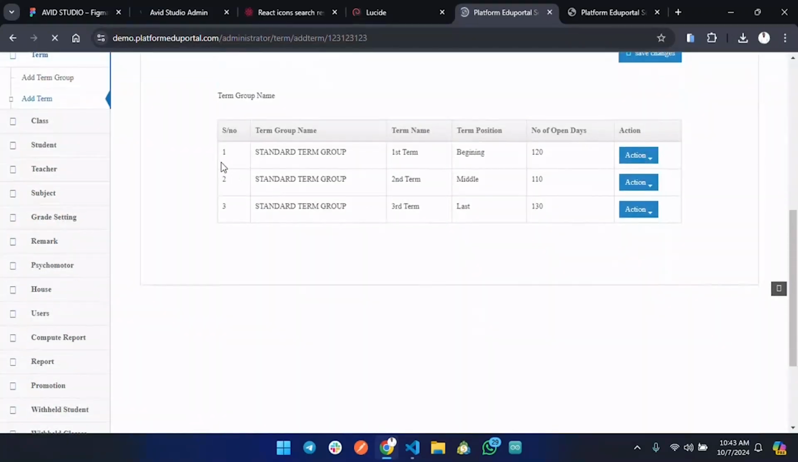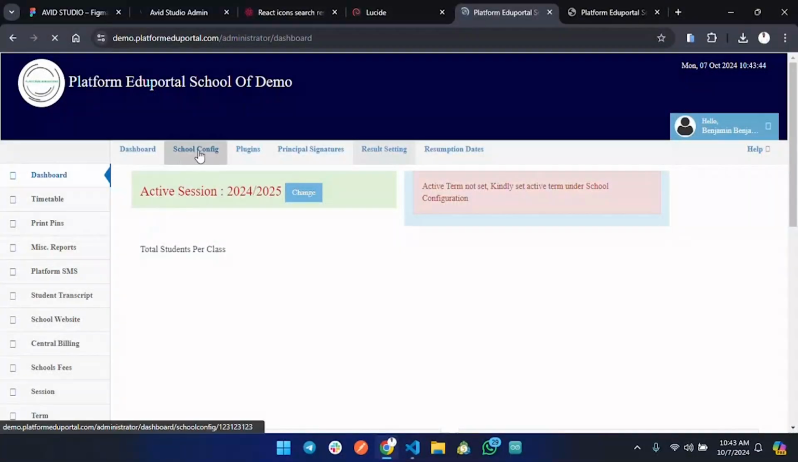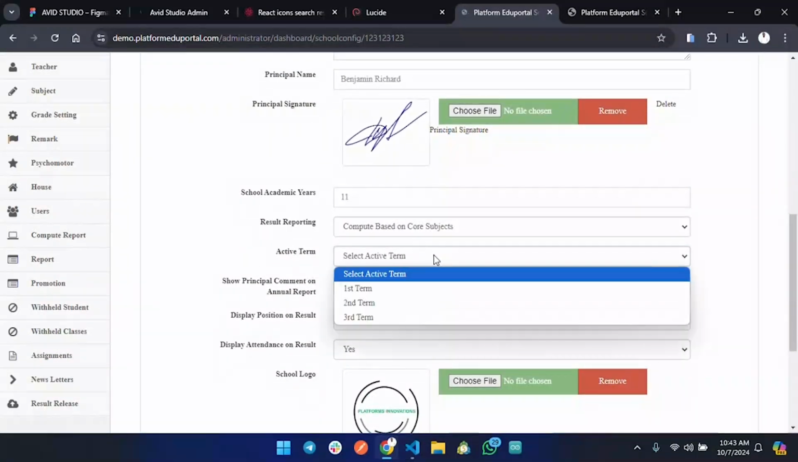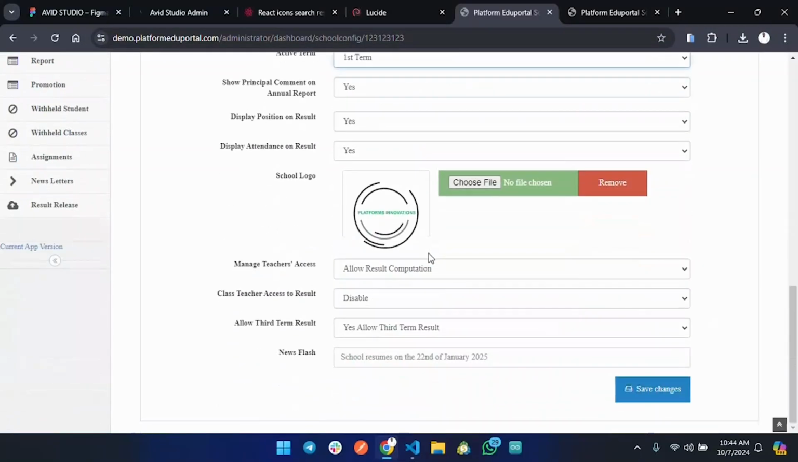Now we have set up the terms. We have first, second, and third term all set up. So now we can go back to the dashboard and complete the school configuration. Now when we click on school configuration, we can see here we can now select a term. We now have first term. Initially we did not see this first term option, so here we can select it.